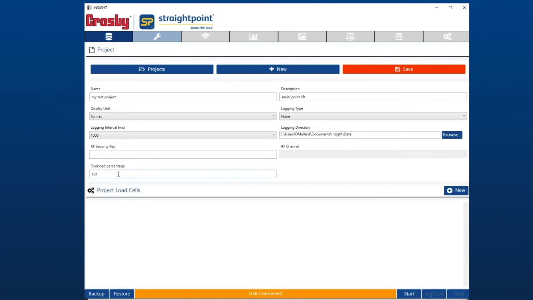Next, we've got the overload percentage. So this is the percentage at which, instead of displaying the actual load on the load cells in tons, for example, it will just show overload. So you can set this to whichever percentage you like, or if you set that as 0, then it overrides that setting and it will just show the value on the load cells.